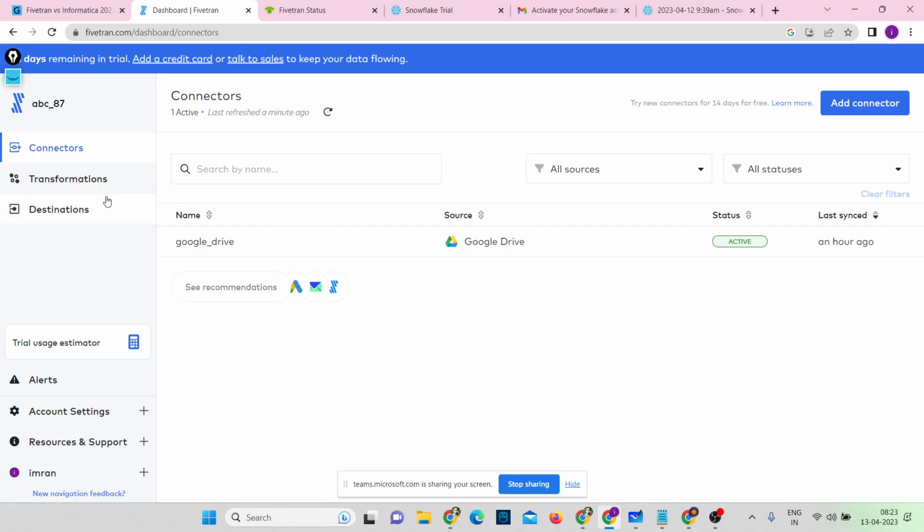Okay, I hope everyone has connected their destination and at least one source, that is Google Drive, right? So this is what we have done so far, and you should be familiar with what Fivetran is. It's a data integration tool, and it's a SaaS application, and it's basically an ELT tool, right?